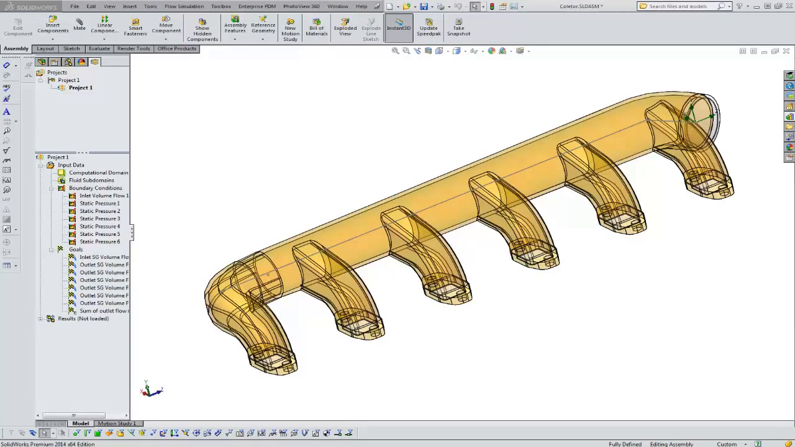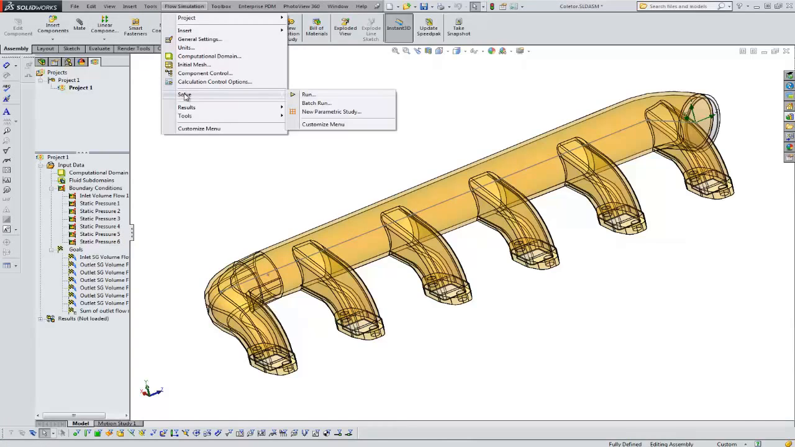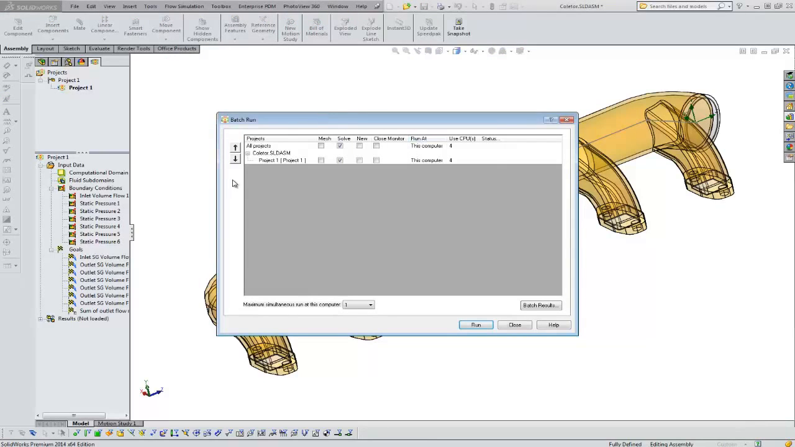In this quick tip video, I'm going to delve into the workings of the solver window in Flow Simulation. If you've run projects in Flow, you've seen this menu before, where we go to Flow Simulation, Solve, and we choose Run. Now Batch Run I won't go into detail on, but that gives you the ability to run multiple projects rather than just starting one project.